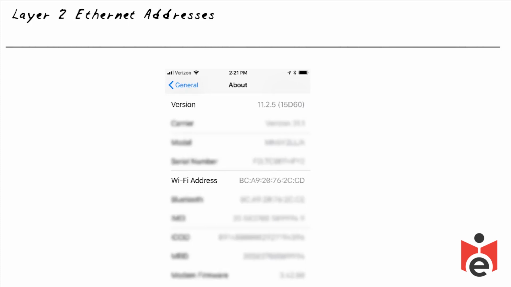And even if we're not on a wired Ethernet network, we still use the concept of a layer 2 address when working with Wi-Fi. So even on a mobile device, it's going to show us a Wi-Fi address, which once again is 12 hexadecimal characters. They've thrown in some colons there just to make it easier to read, and that represents a 48-bit layer 2 address.